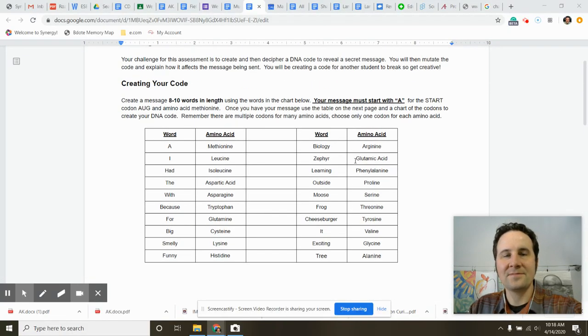Sorry for the scrolling. So when you are writing your secret code, this is the document that you're going to be using. We have created a list of words that you can use that translate into different amino acids. So first, look at the words and create the message that you want to create. The only stipulation is that your word, your phrase, your secret code has to start with the letter A. So like A blank. And that is because we know methionine is AUG.